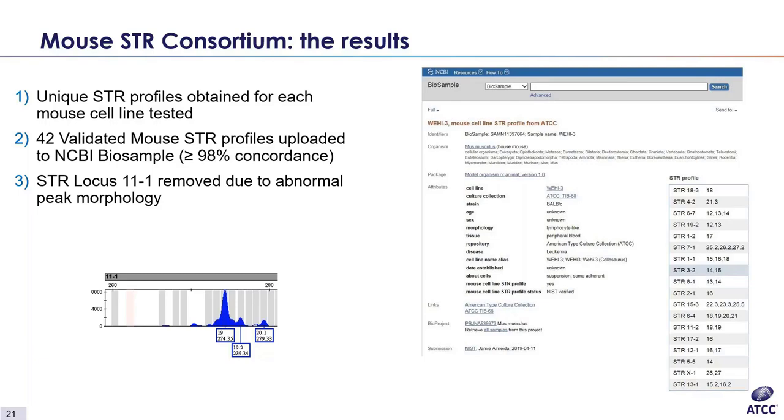As you can see in the screenshot on the right, the biosample database contains the ATCC cell line information, allele calls, and the full mouse STR profile can also be accessed at the bottom of the page. Another takeaway from the consortium was the removal of locus 11-1. This locus exhibited abnormal peak morphologies, which made interpretation difficult and minimized the concordance between the labs. An example of this is shown here on the bottom left. Due to this, it was decided that the locus would be better suited for NGS technology and not for this STR assay.